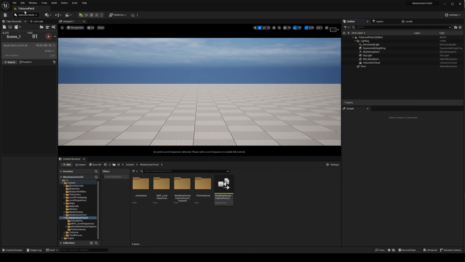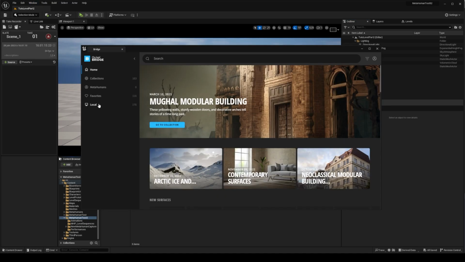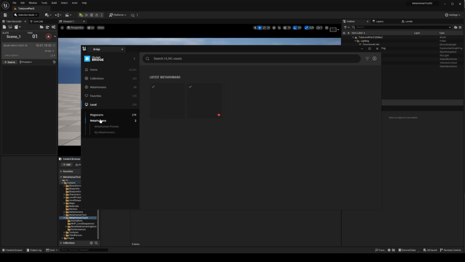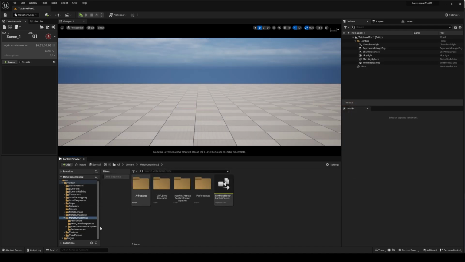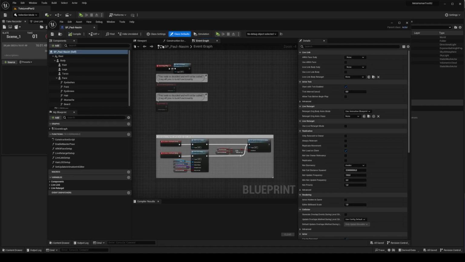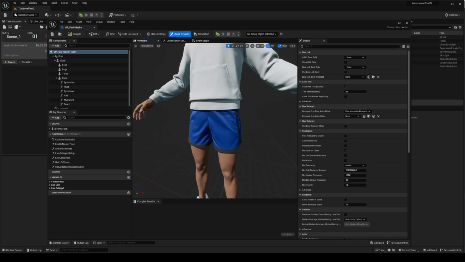Then I'm opening a new window for Quixel Bridge and get one of my Metahumans upgraded at version 5.2. This is important. I downloaded it using the highest quality settings. It's added in the project in the Metahumans folder here, and open it to check if everything's alright.